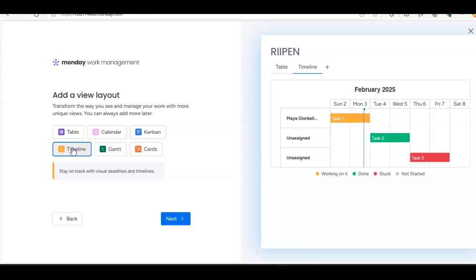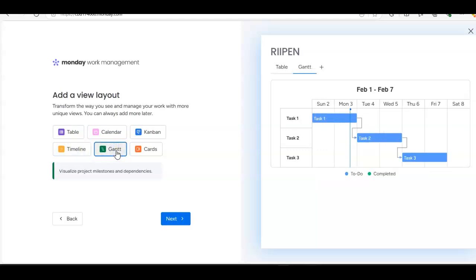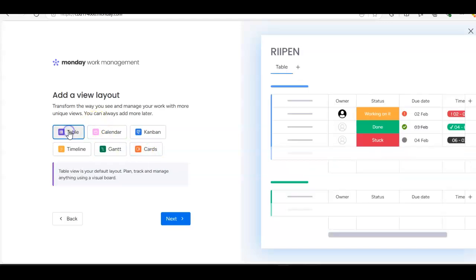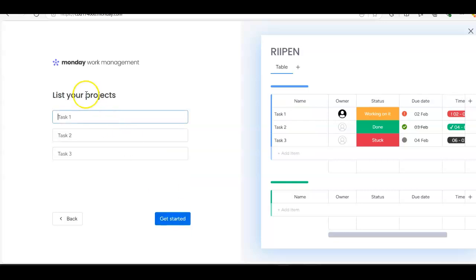You can also have a timeline view. You can have a Gantt chart view, see, and then you have a cards view. For now, I'll do a table view and I'll show you how you can change it later. Next, list of projects. So what are the tasks that we need to complete?